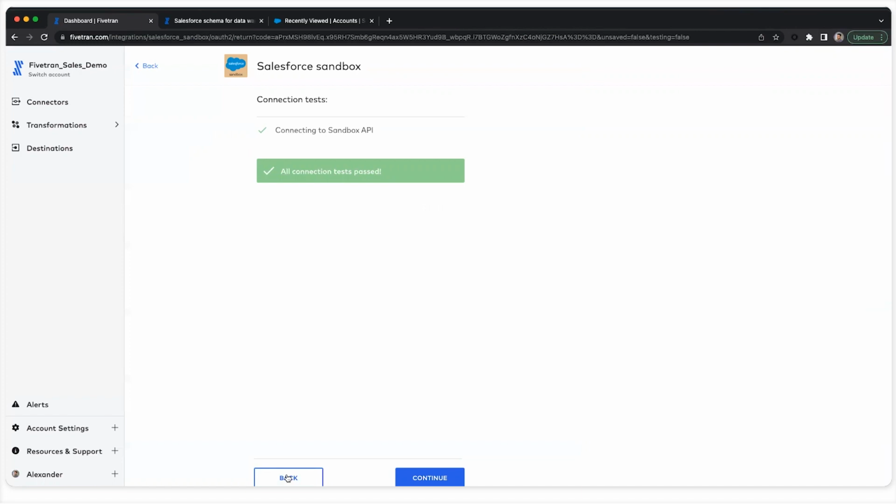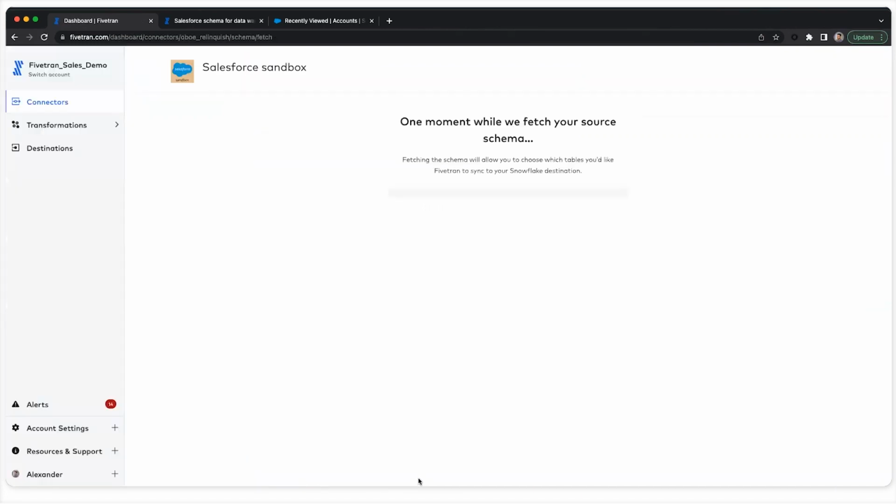So if I use a specific user, we just need to make sure that that user's credentials can access the API. If you're using a service account, same thing, we just need to make sure that they can reach the API. Once the tests have passed, you can hit continue.